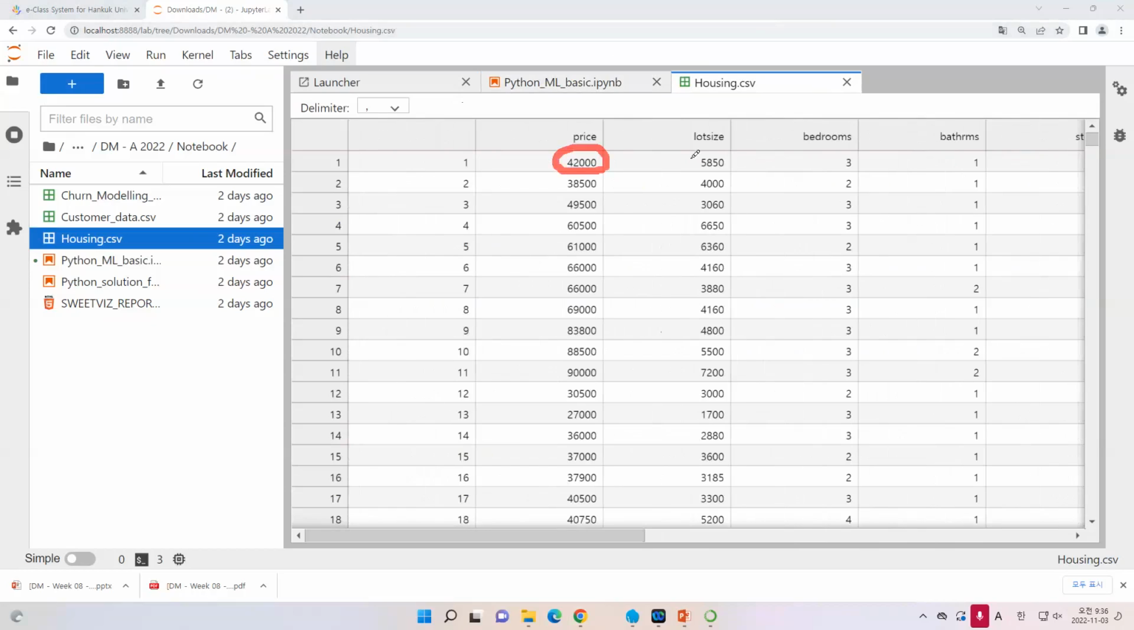So let's say I have other information. Maybe I know the lot size, I know the bedrooms, I know the bathrooms. So how do we know the price? Can we predict the price? So that will be the goal.